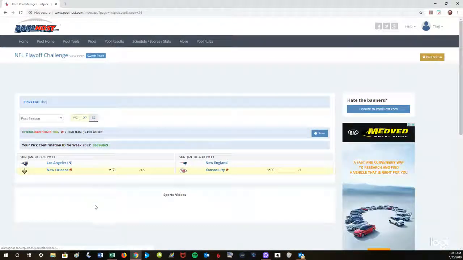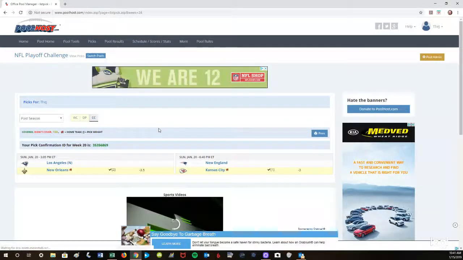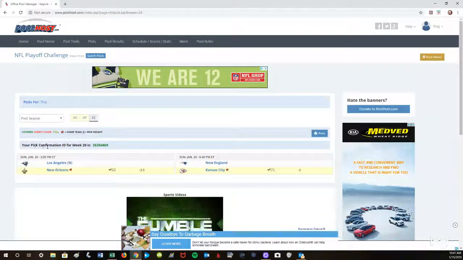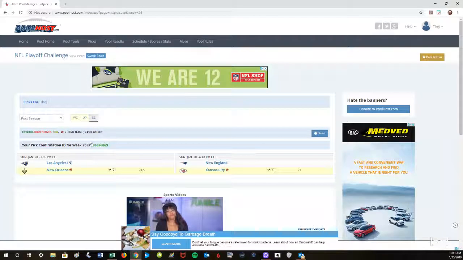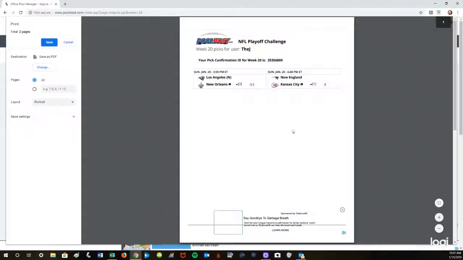And then it shows, and you see here too, when you make your picks, you want to click save, and then you want to look here and make sure that you've got your confirmation ID. If you've got that showing, you're safe. Then you're obviously, you can print out your picks if you want to. This is mine. And I will go on ahead and print this.